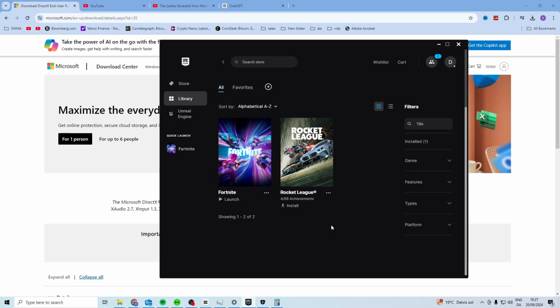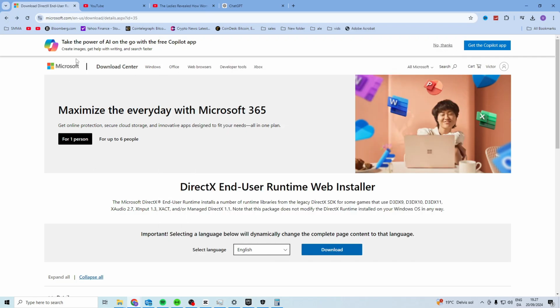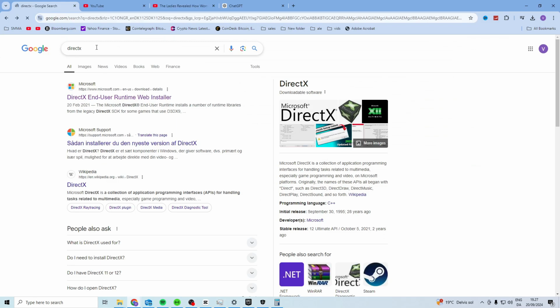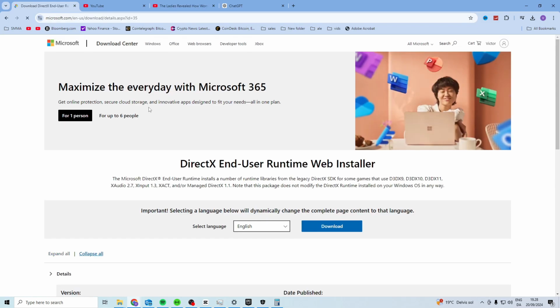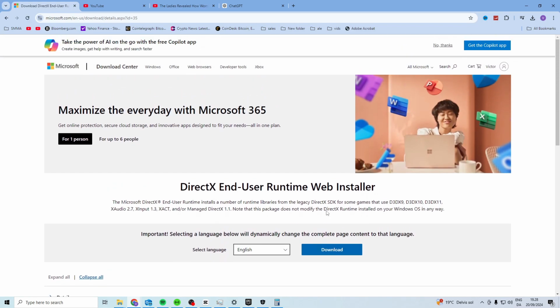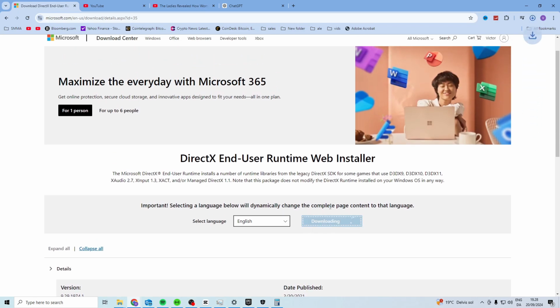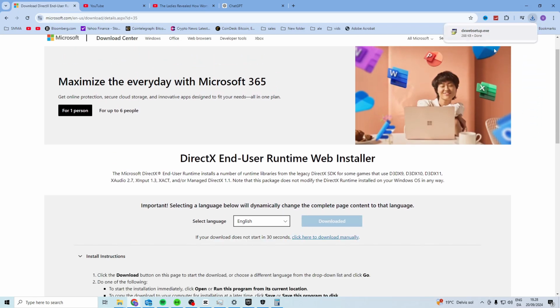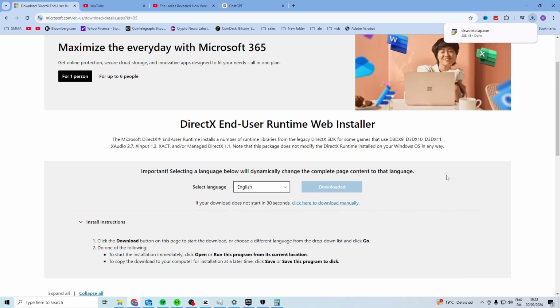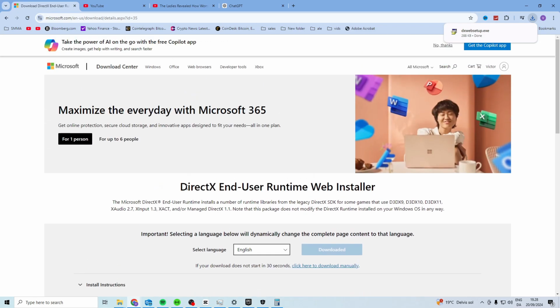Now if it still doesn't work, what we want to do is head over to Google and go to DirectX. So search for DirectX and choose the first one from Microsoft. Open up this one, press download and simply install the version. Now if you download this, you'll see it pops up right here. Just open it and it will easily install. It's simply an installer, so you don't have to do anything, just press next. Now after you download this, restart your PC and see if it works now.